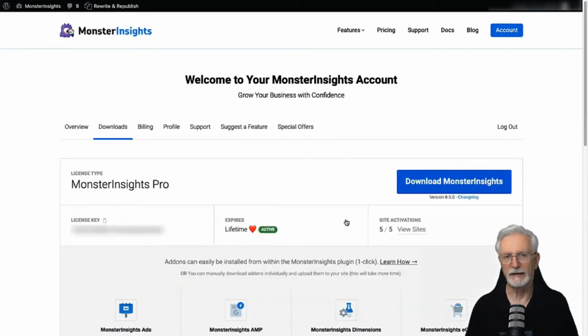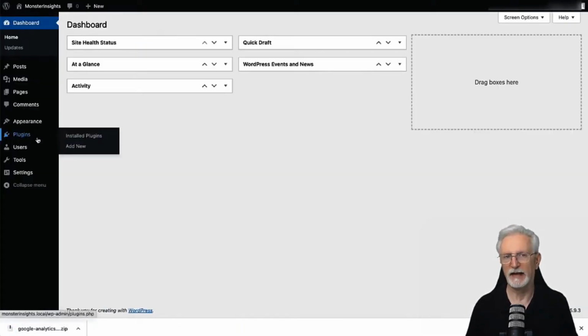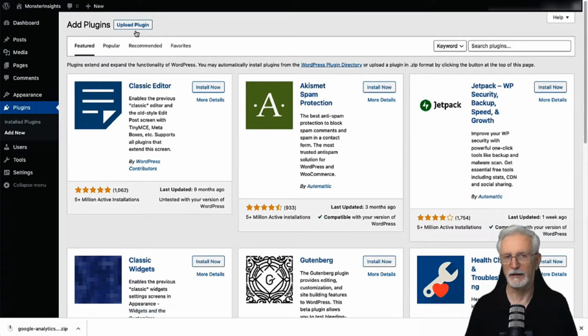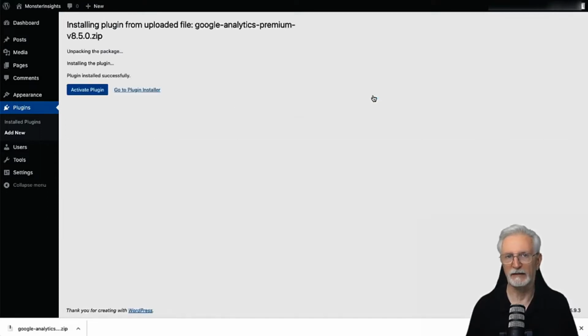Now, once you have the zip file, just go back to your WordPress site, and on the admin dashboard, just go to Plugins and then click Add New. And then click the Upload Plugin button at the top of the page. On the next screen, you can click the Choose File button to select the zip file that you just downloaded, or you can drag and drop it here and click the Install Now button to upload the file and install the plugin on your site. Now, once it's installed, you can just click the Activate Plugin button to activate it on your website.